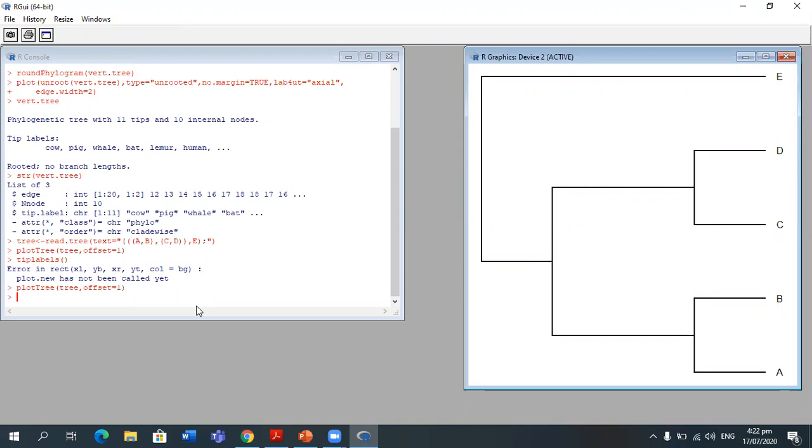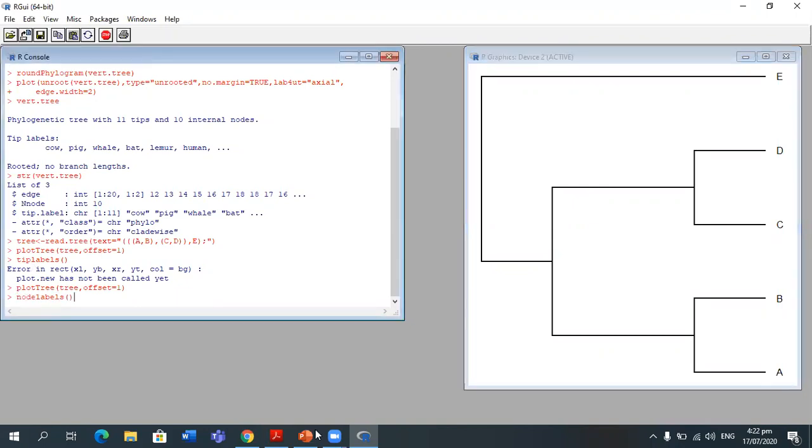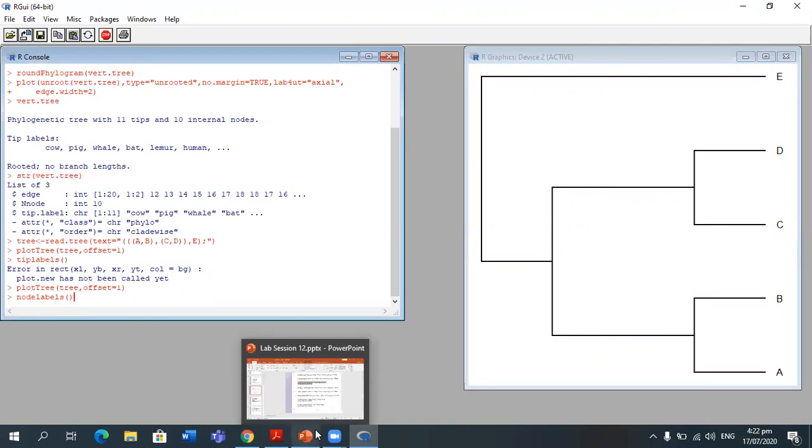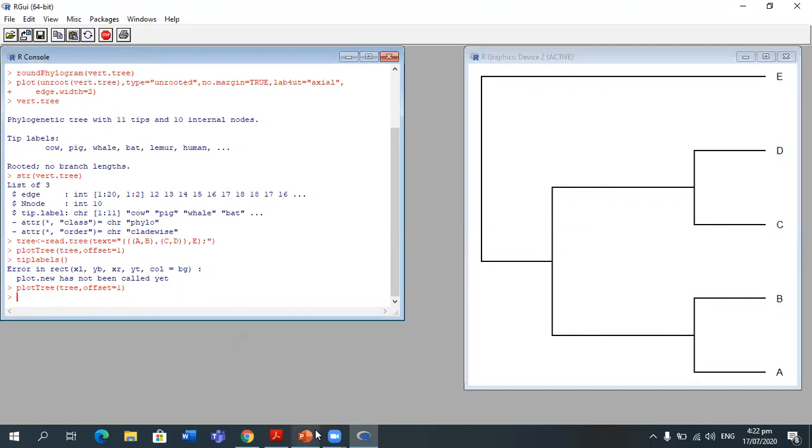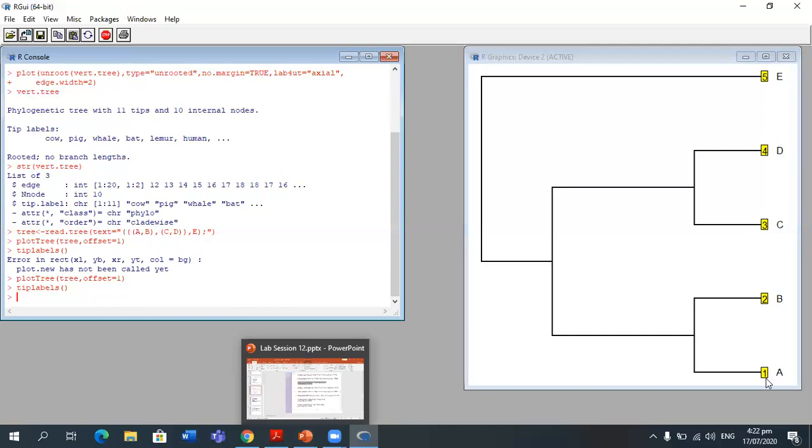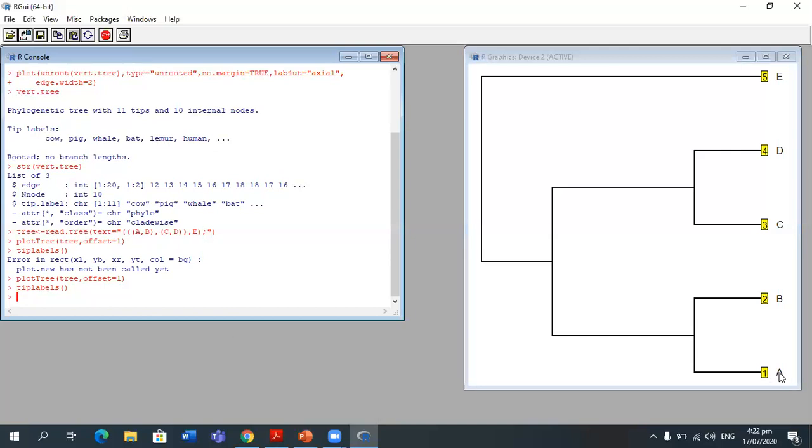Now my second step is to get the number of tip labels. I will just label the tips. Tips are basically the child nodes, and I'm just labeling how many nodes there are: 1, 2, 3, 4, and 5. I've just labeled the tips.